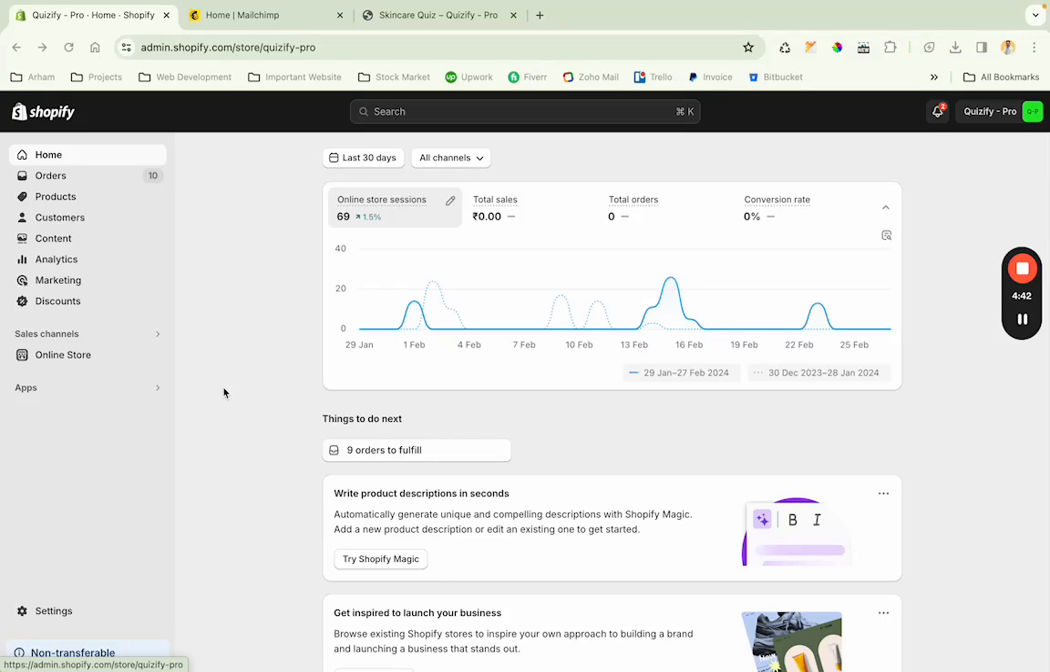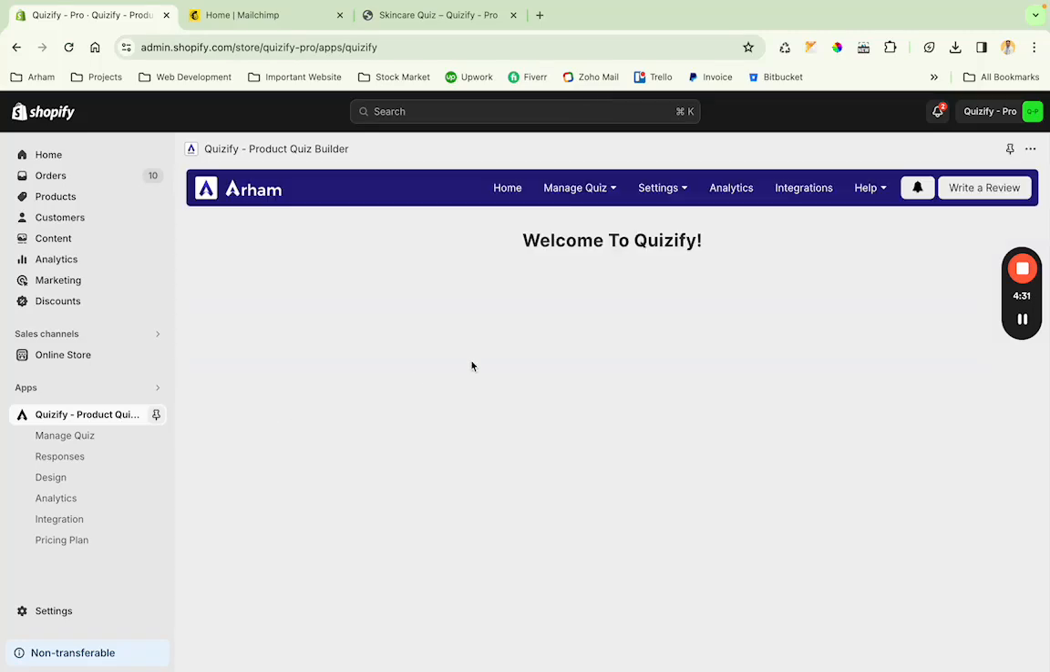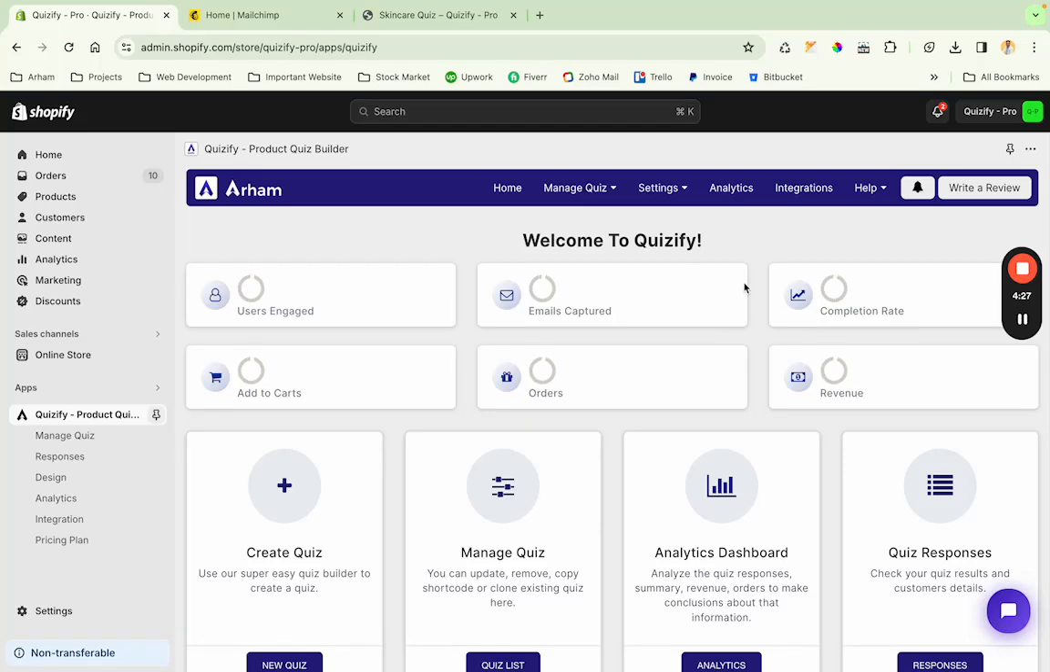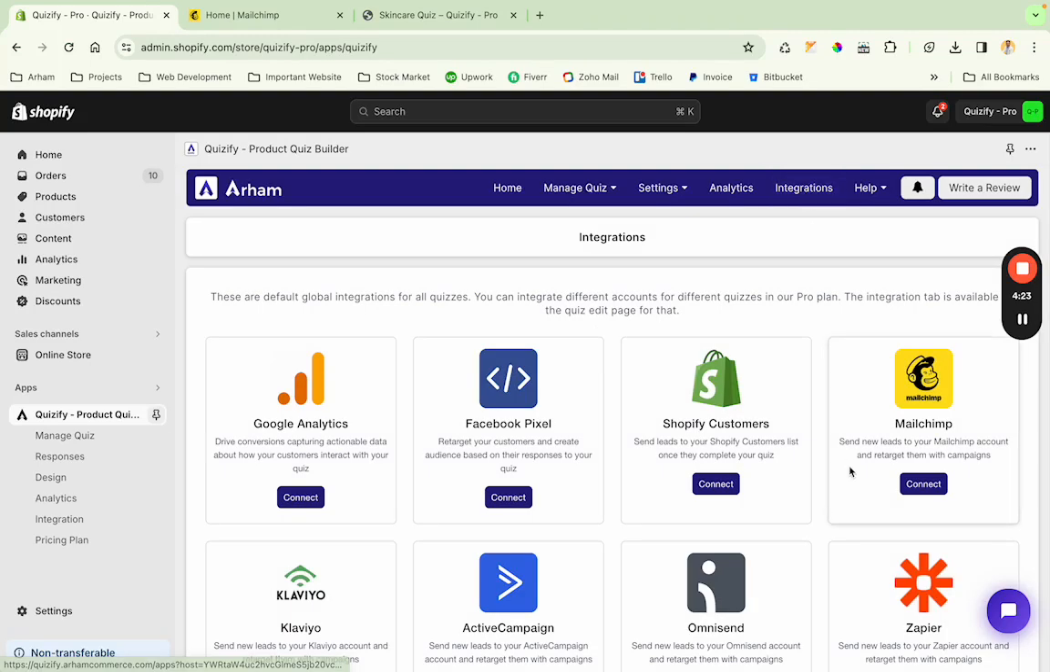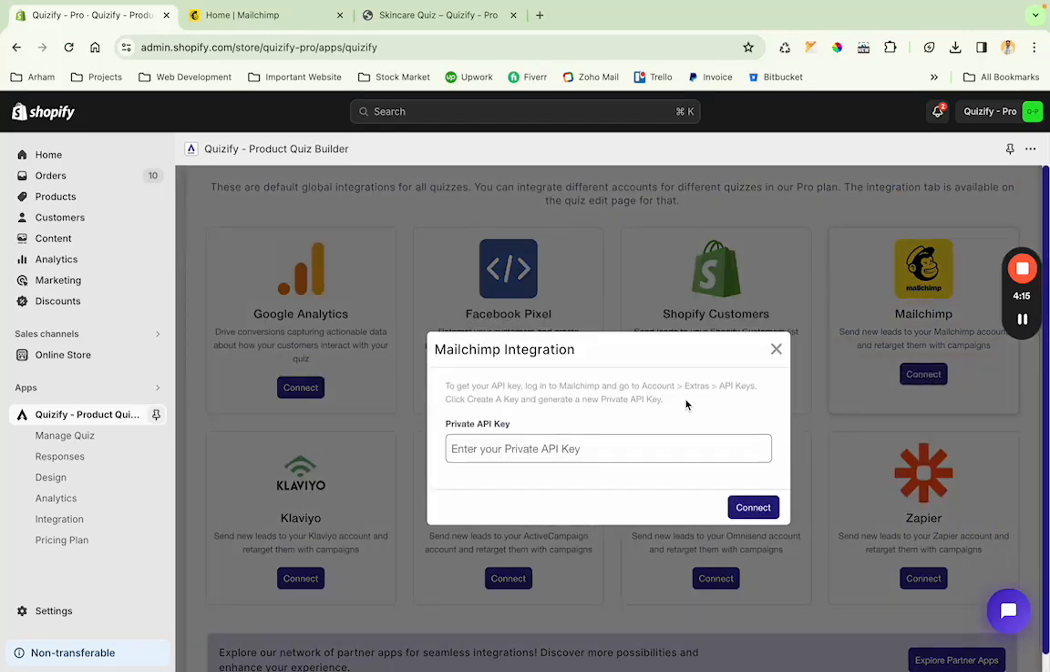So let's first go to Quizify app. You can find Quizify app here. Once the Quizify app opens, you have to go to integrations, and here is the MailChimp app along with other apps. Now to connect, you have to first of all click connect and then follow the steps.